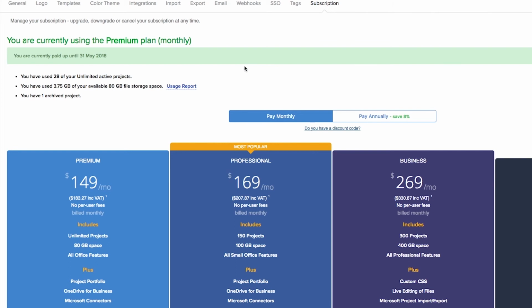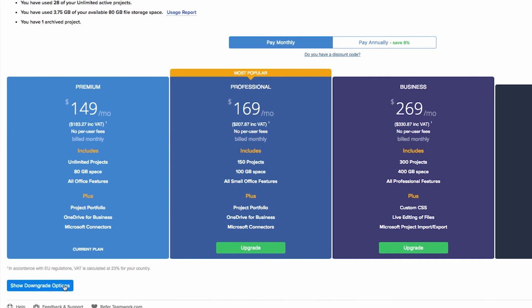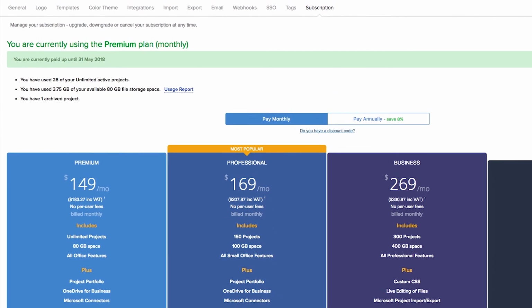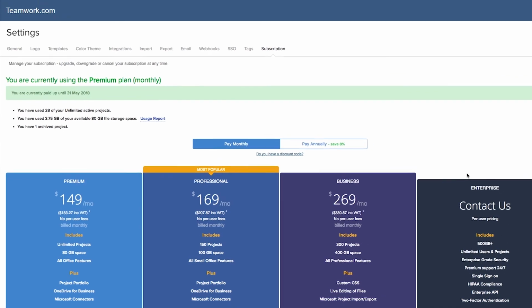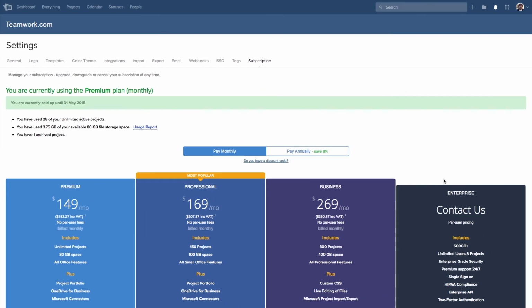You can see how far we are paid up until, and we can see how close we are to reaching our capacity for our particular plan. So we can decide to pay monthly or pay annually. Down at the bottom of the page here, we can see our downgrade options. And that's it. That's all you need to know to be able to navigate your way through your Teamwork installation's site settings.